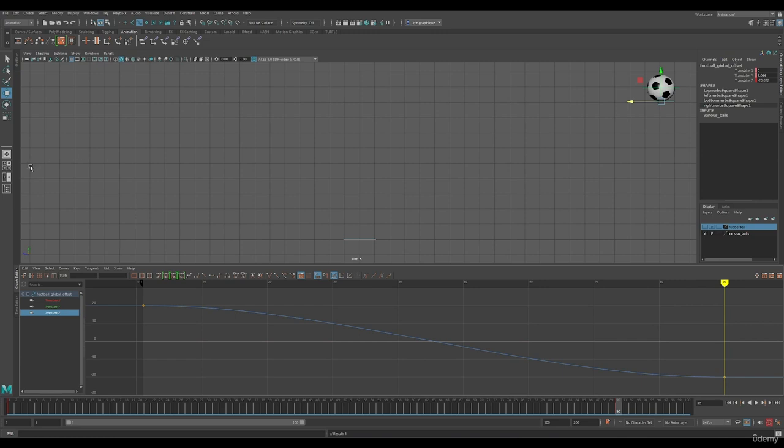We see that going from the left side to the right, our ball has a slow out and a slow in. We do want our ball to slow down at the end, but when it starts its movement, we want it to be at a constant speed. So select the first key and click on this icon to make a linear spline. Now our ball at the beginning of the animation is moving at a constant speed, and then it slows down before reaching the end. We have our movement in the Translation Z axis.